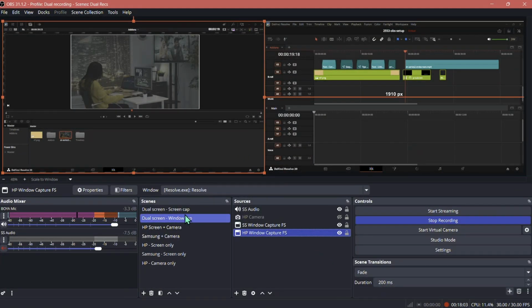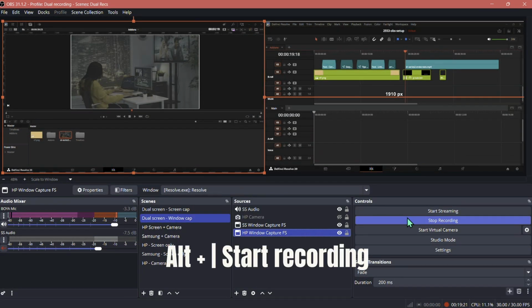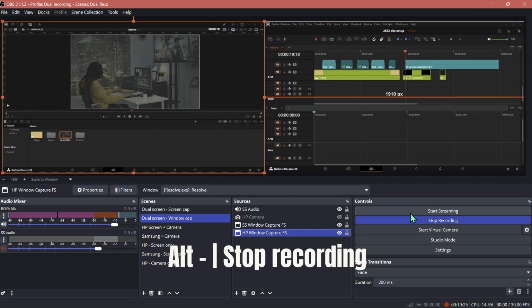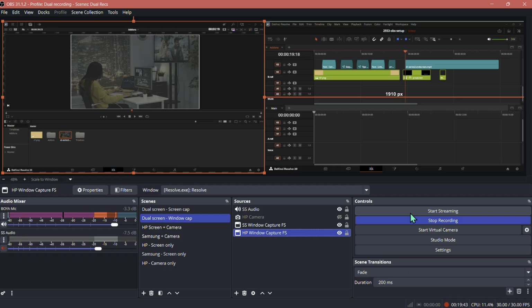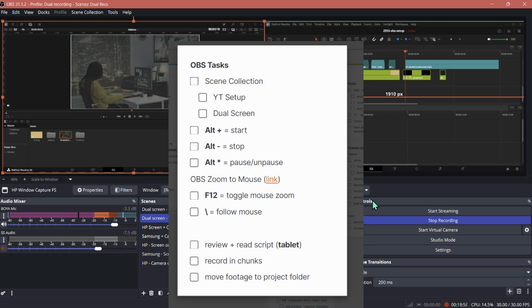So now that I have this all set up, I grab my tablet with the script in front of me, or I'll have the Google Docs on the side, and then I hit start recording, or use the keyboard settings: the Alt plus to start, the Alt minus to stop recording, and the Alt star to pause or unpause. So I'll record everything in one take instead of chunks.